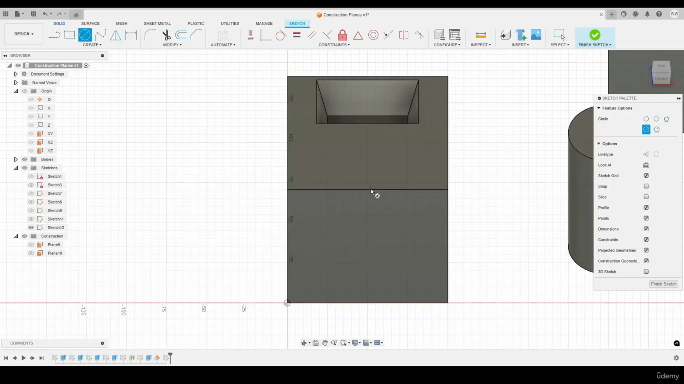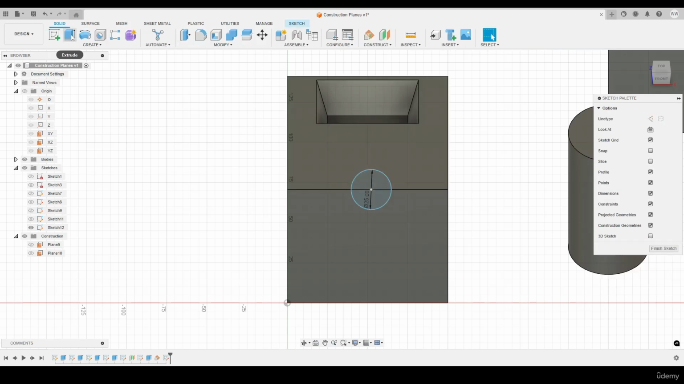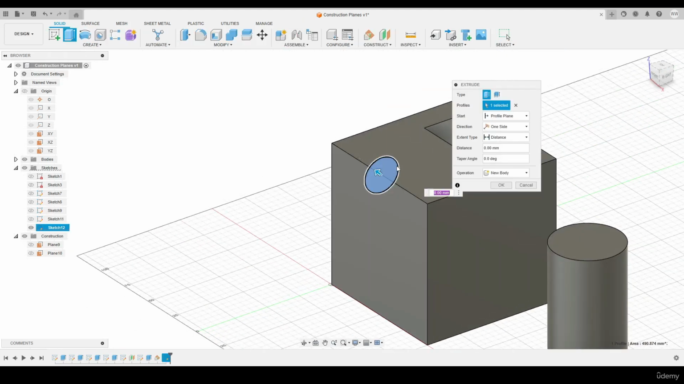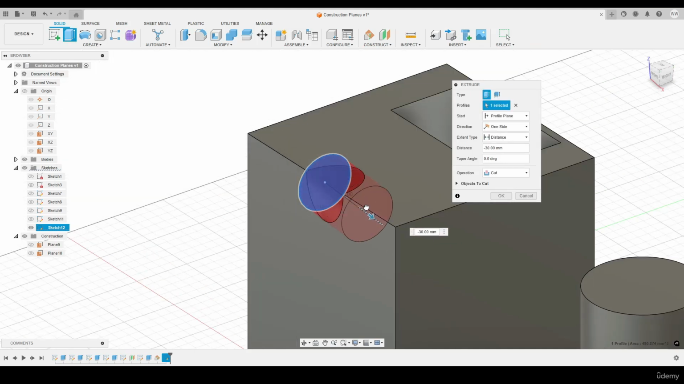I'm going to go with a circle. Just going to draw that in anywhere for the time being. Let's go 25 mil. Go solid, extrude, rotate that slightly. And with the arrowhead, we can move this to add material in this direction, or we can remove material if we add it in the other direction.